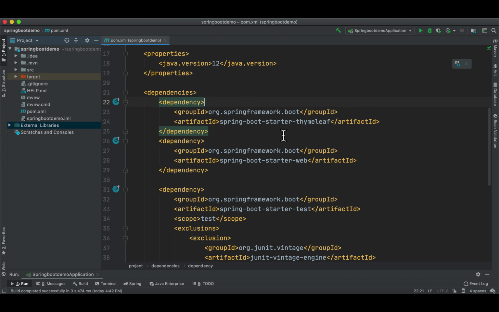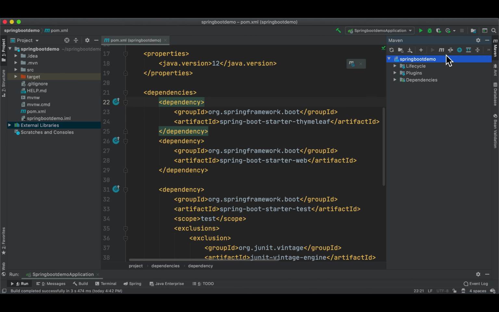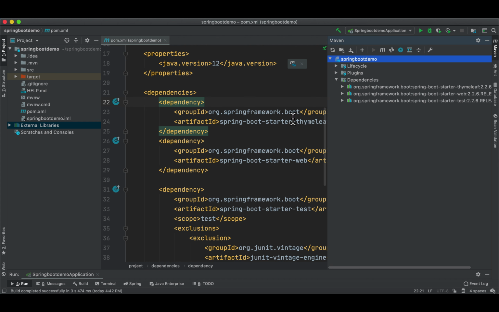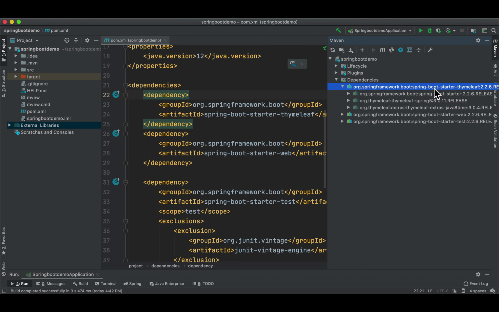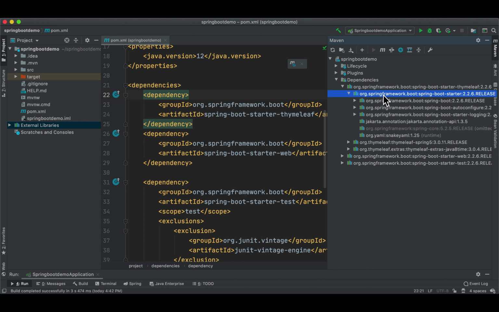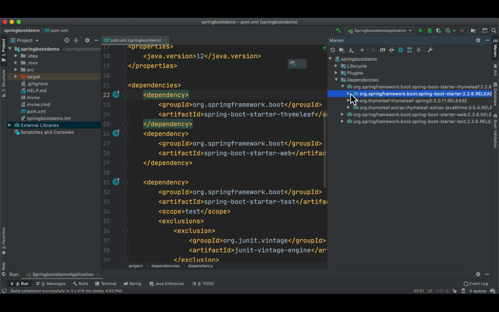There is another way you can see those dependencies. That is through this side bar. If you click Maven here, it shows you this panel. And if you click dependencies, as you can see, right now we have 3 dependencies. The first one, second, and third. And you can expand them. As you can see, this dependency is depending on something else. And this dependency is depending on something else. It's really a dependency tree. Okay?